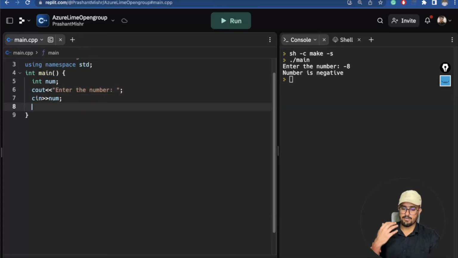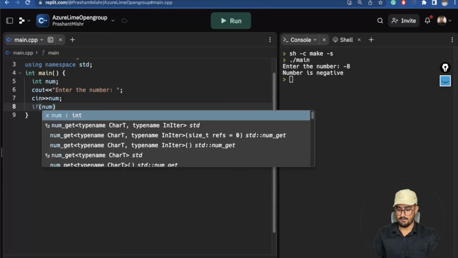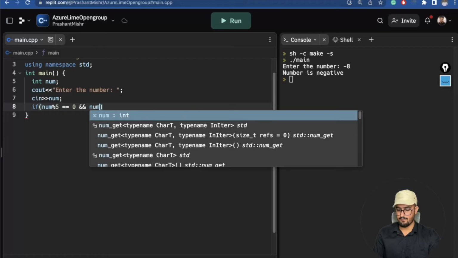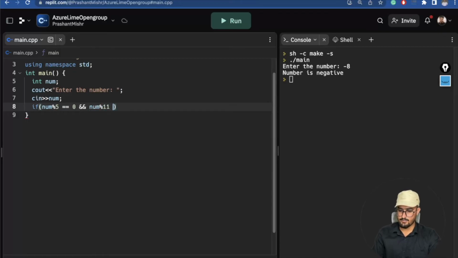Now we are checking if the number is divisible by both 5 as well as 11. So if num modulus 5 equal to 0 and num modulus 11 should be also equal to 0. So this AND is going to check both the divisibility. You remember that 0 0 is 0, 0 1 is 0, 1 0 is 0, and 1 1 is 1. Only when we are getting true from both the ends, then only my code will get executed.